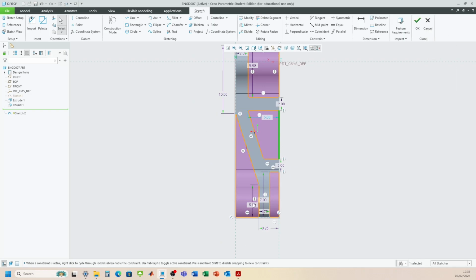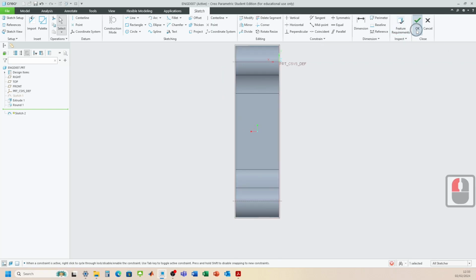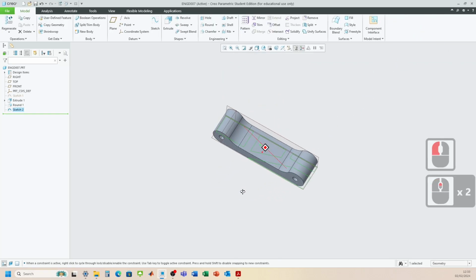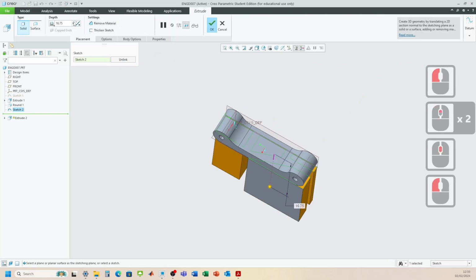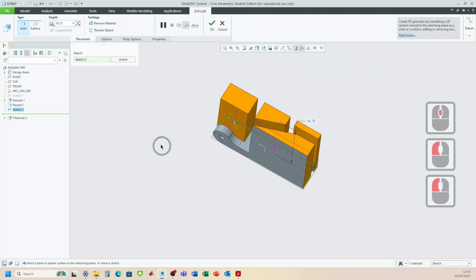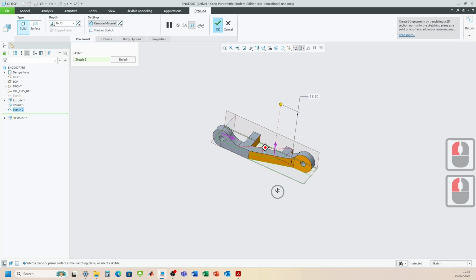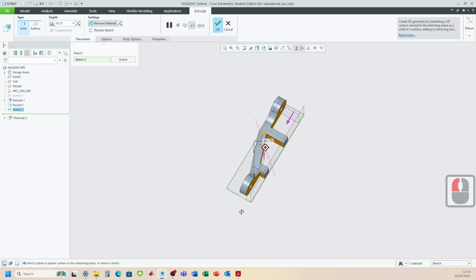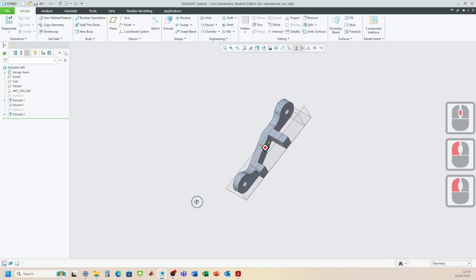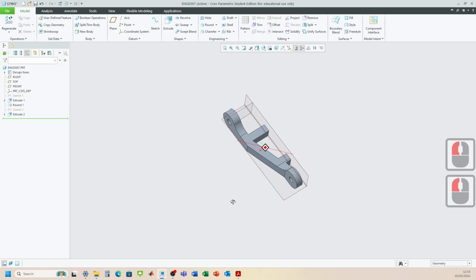So we're going to use a cut extrusion to get rid of this now. Click OK, and then use the extrusion tool. It's going the wrong way for me, so I'll flip the direction. Trying to add the material. I'm going to click remove. You can see there, that's looking pretty good now. Okay. So I've got half of it pretty much made.